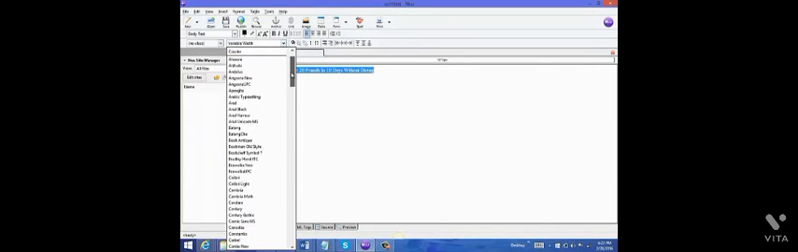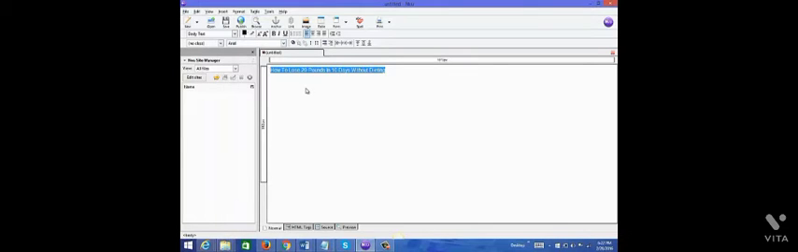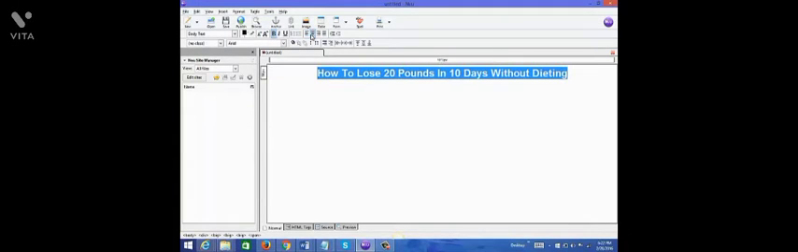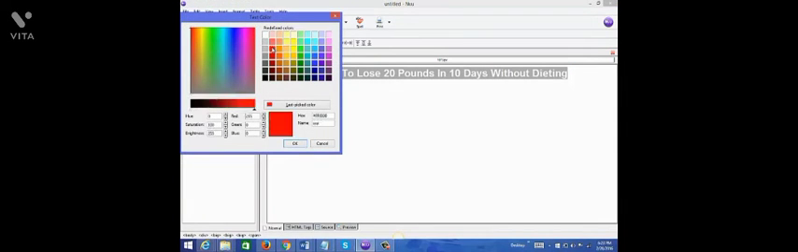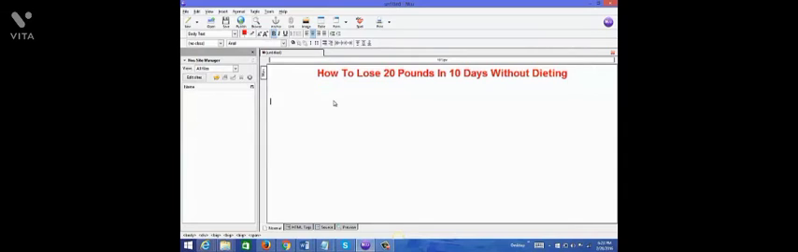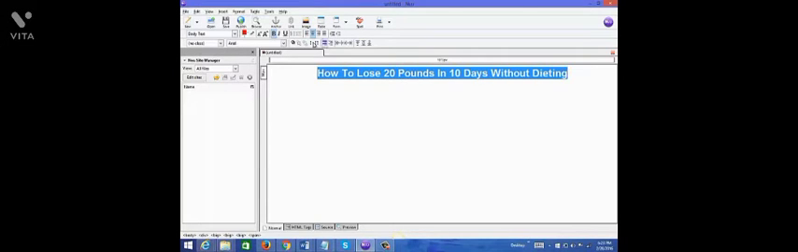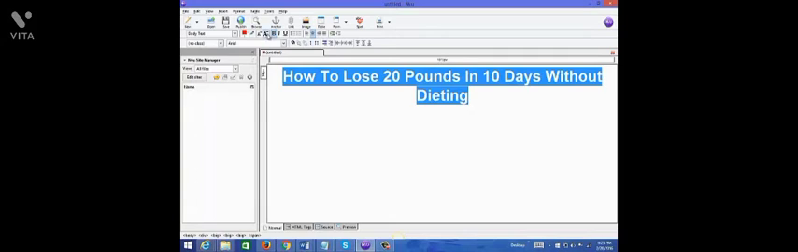I'm just going to make it Arial text, because in my opinion that's the most readable text, and I'm going to make it bold and increase the font. I'm also going to change the color. Usually red headlines convert the best, but you could also do some testing to see what works best for you.